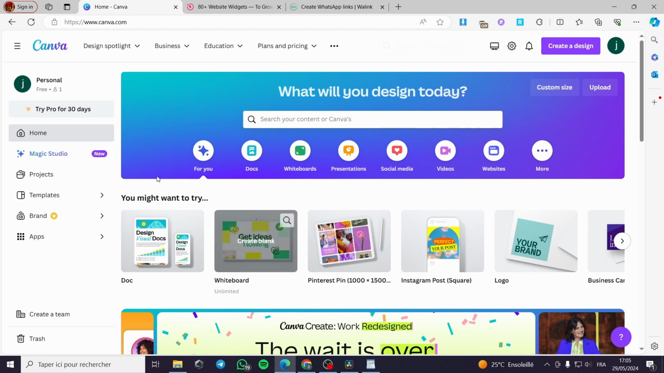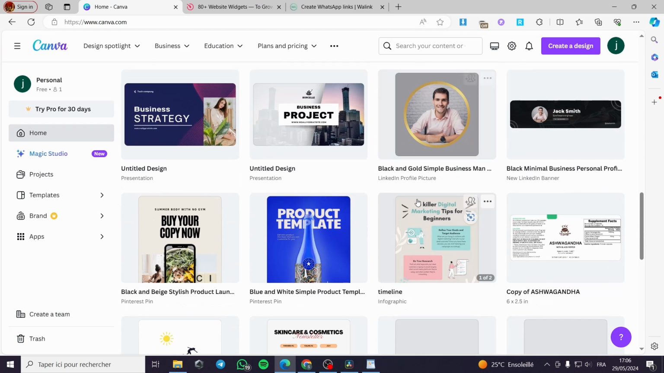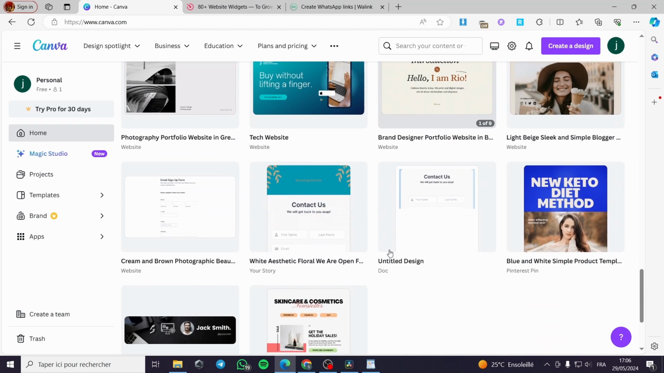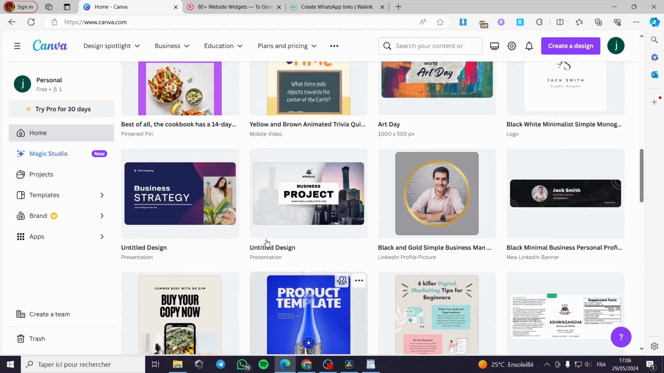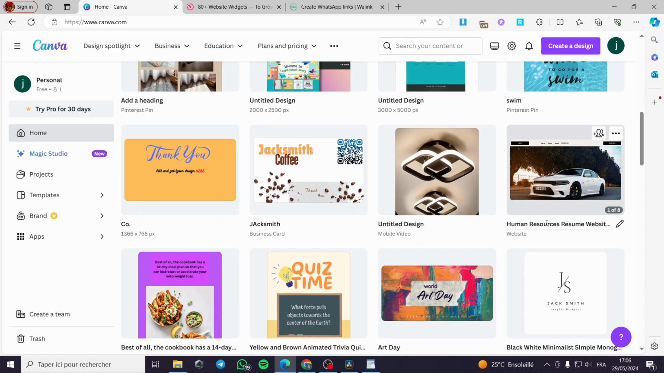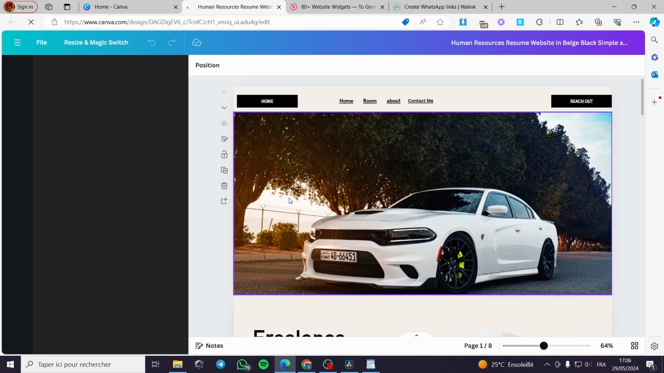Right here I am in Canva. This is canva.com. I am going to search for my website that I have created. It should be right here, around here. I am going to search for it. This is my website. As you can see, this is a website. I'm going to customize the website. Right here, I am going to show you two websites or two methods.